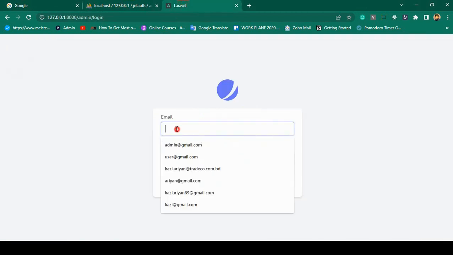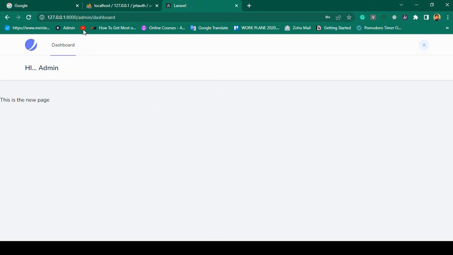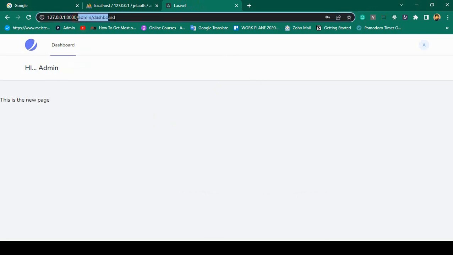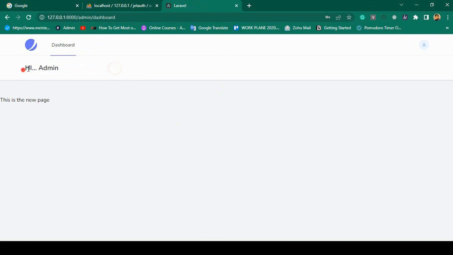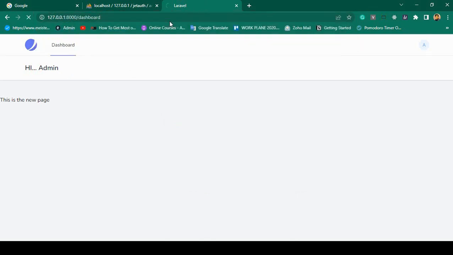So now I want to access it, that will be admin@gmail.com, password as password. If you put the appropriate password, now click login. Here you can see it successfully returned directly to the admin dashboard. Okay, and it displays "Hi admin". So when you successfully log in as admin, you are not able to access our user dashboard. How to protect it, I will also show you.